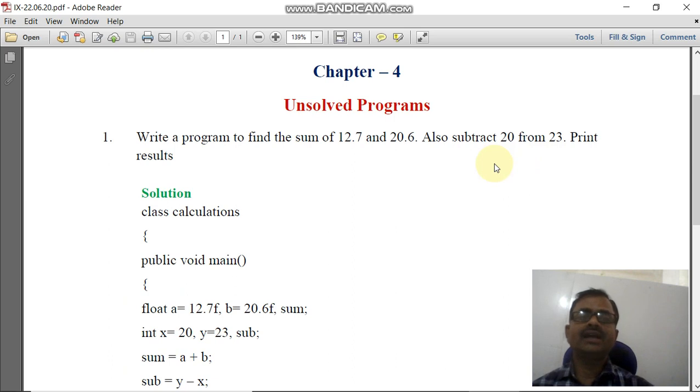The question is: write a program to find the sum of 12.7 and 20.6. Also subtract 20 from 23. Print results. This is the problem. It is a program in which two fractional values are given to add. Because they contain decimal places, the fractional part, 12.7 and 20.6, you all know the data type for this will be float or double. Also subtract 20 from 23.